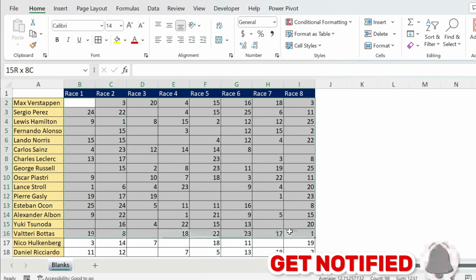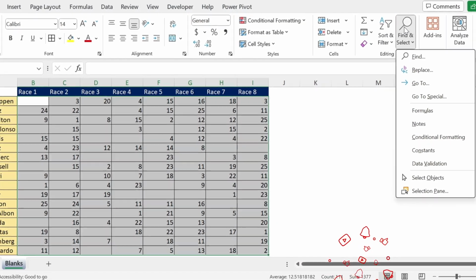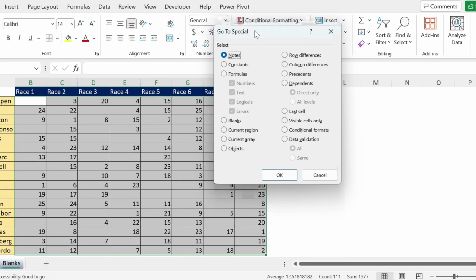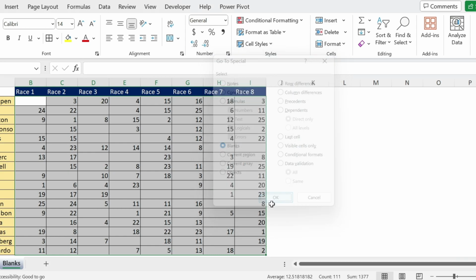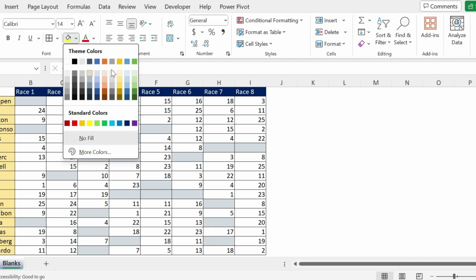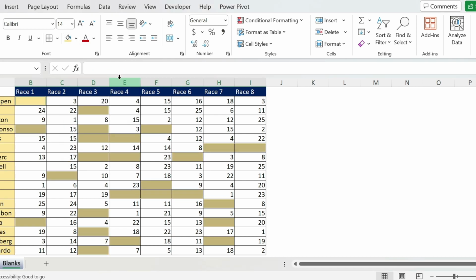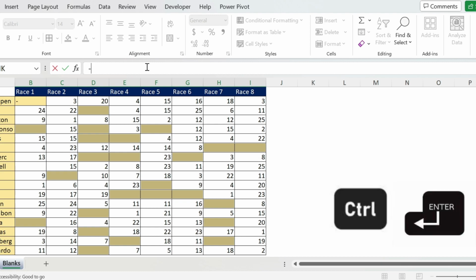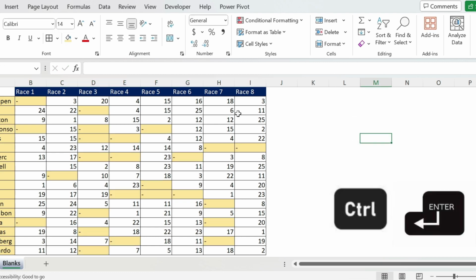Now what you could do is select your data set, under home you have find and select, go to special, and here you have blanks. You press OK, those are all the blank cells. Now you can color them manually, for example like this. You can even type something like a dash, and don't do enter, do Ctrl Enter, and you have dashes everywhere.